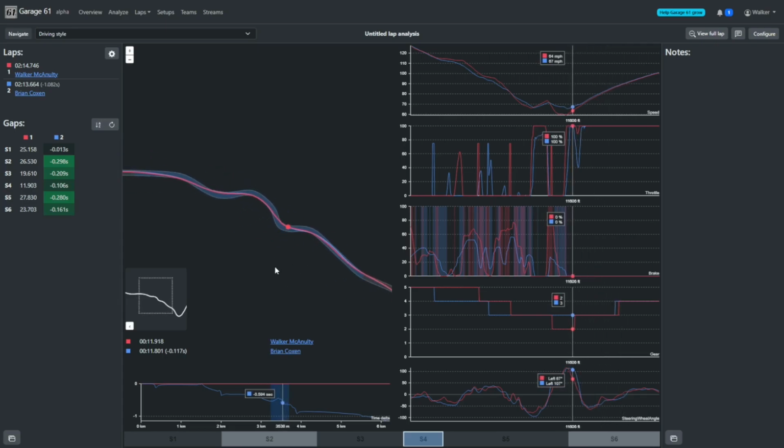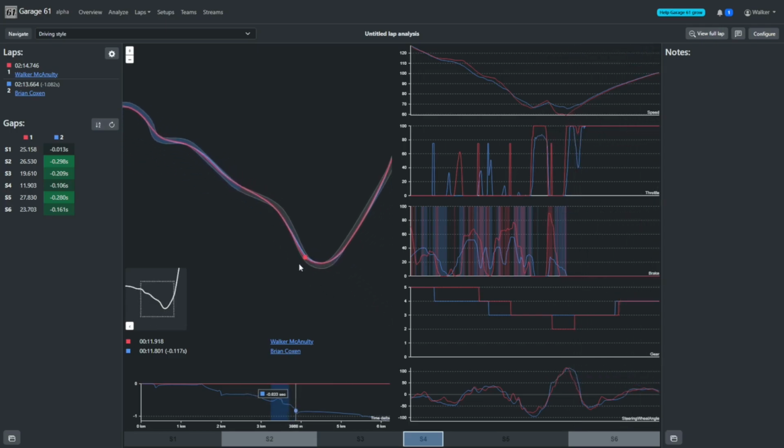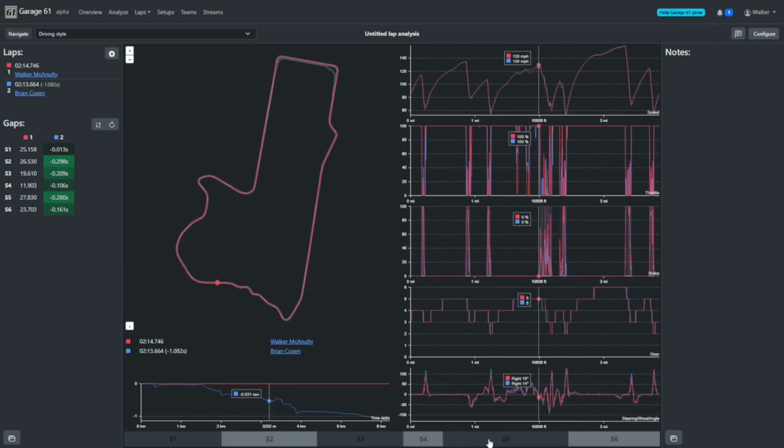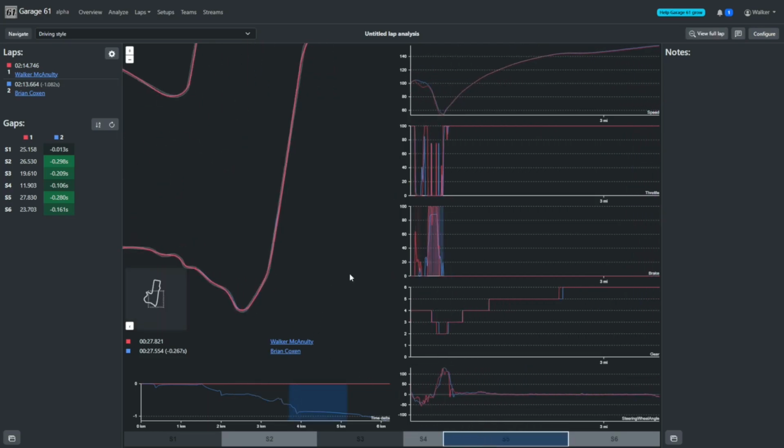So this is a good way for you to go in and see, hey, I need to try doing this and this and this to improve myself through this section at this track. And it's a very, very useful tool, the data is. So now we move on to sector 5, which basically is just the elbow and then the long, wonderful straight going towards the chase.